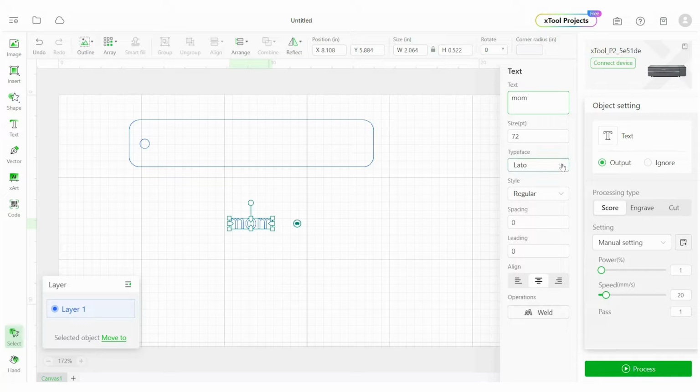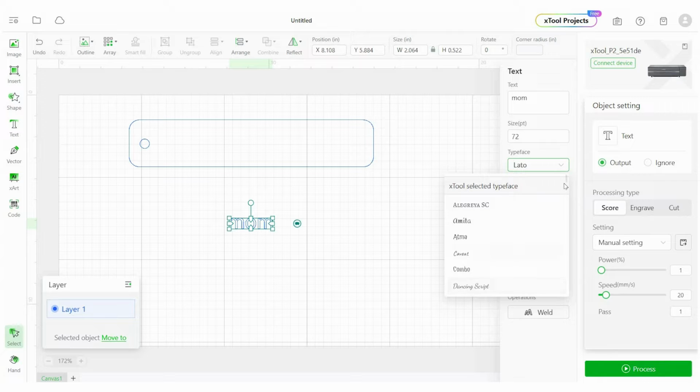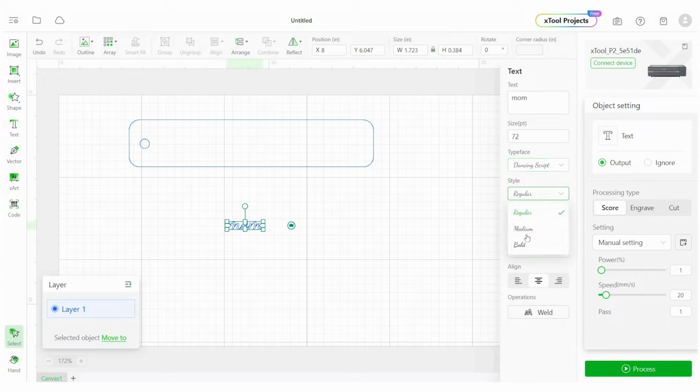Then you can choose a font. This is going to show every font available through xTool. And it's also going to show all the fonts available on your computer. So if you have downloaded and installed fonts, you will see them all here. I'm just going to use this dancing script. This is something that xTool recommends. I have the choice to make it bold, medium. We're going to do bold because I want thicker letters.